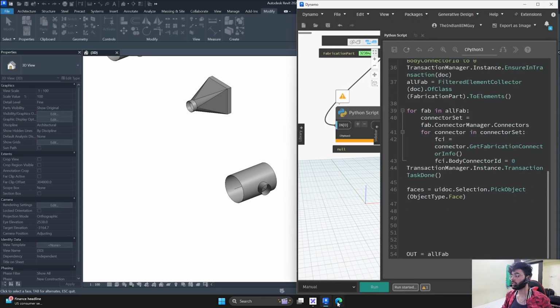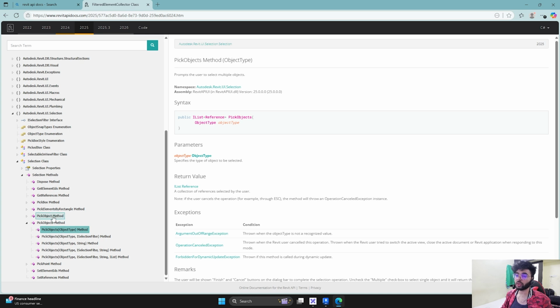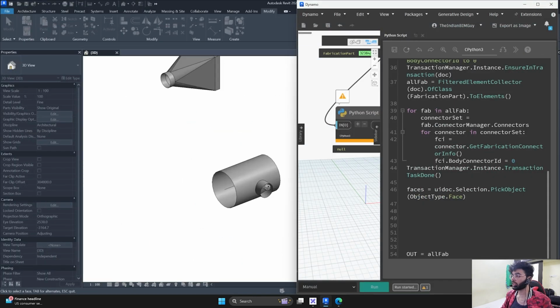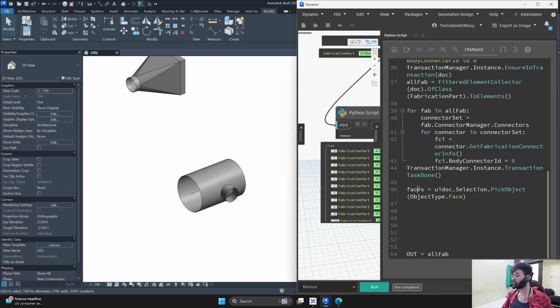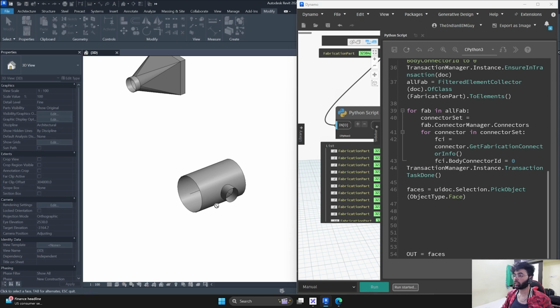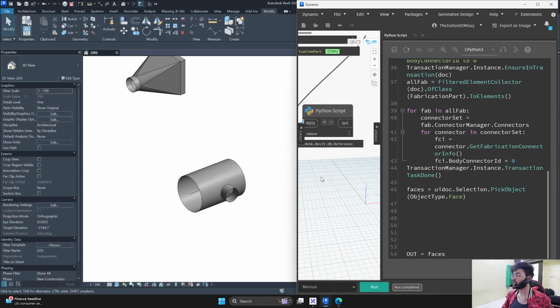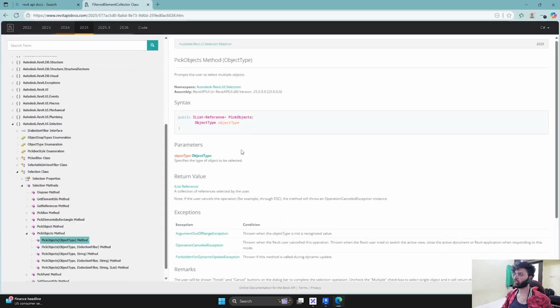But there's another method, you see. We use pick object, now there's another method called pick objects. This guy, pick object, is allowing me to select only one face at a time. Here you go. If you see the faces, I should have got it here. Let me select it again. Here you go. You can see Autodesk DB Reference. Why reference? Because that is what the return type is, right?